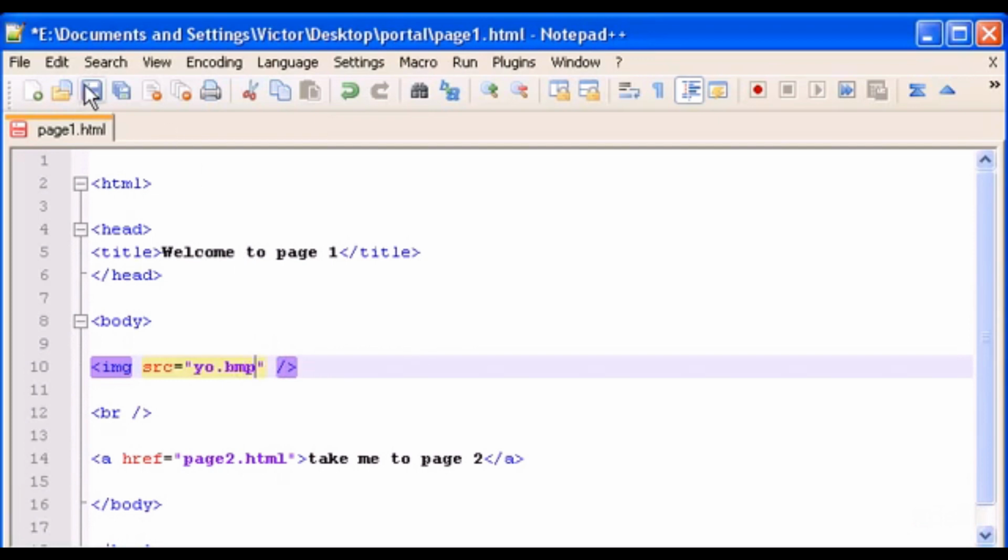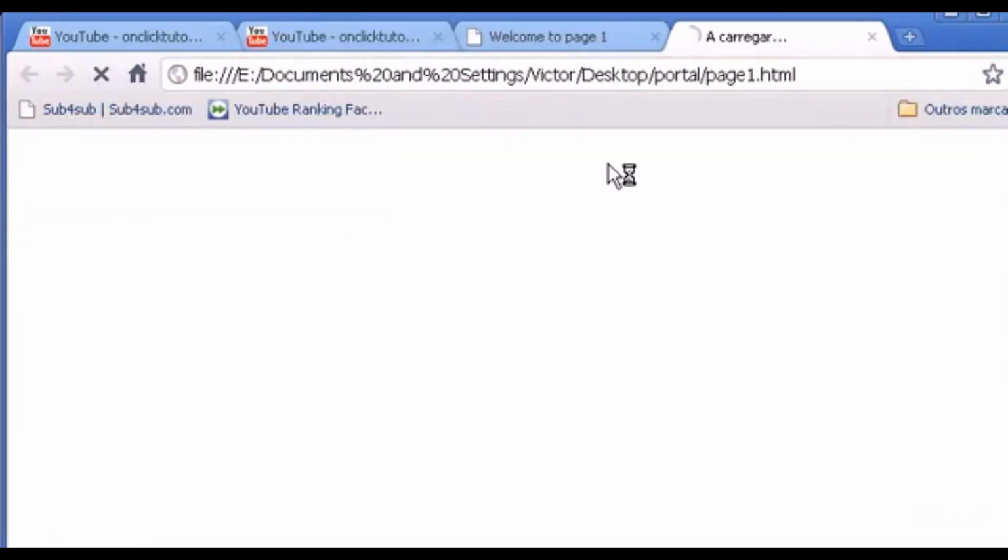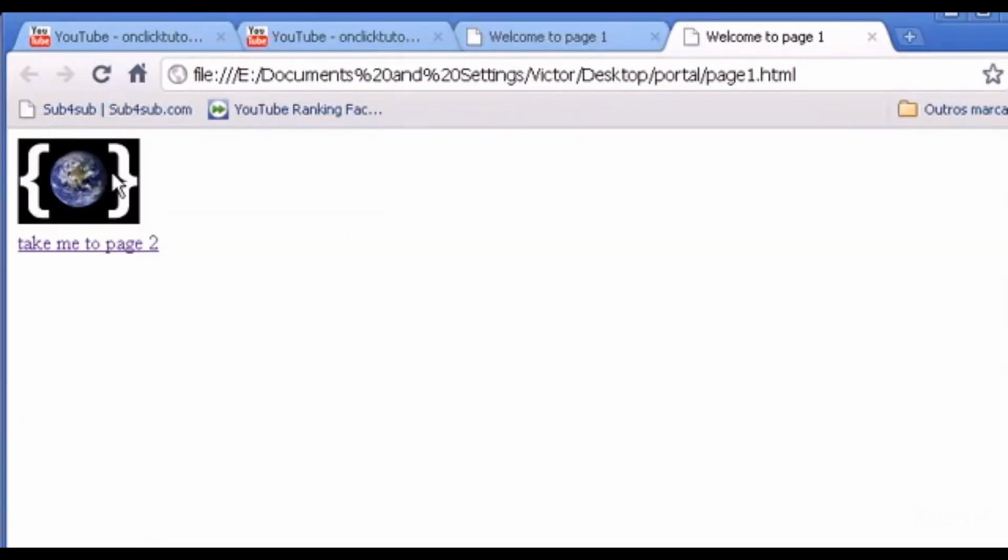Okay, so now we have our image. And let's see if it works. Let's run it in Chrome. And there it is, our image, but it's not a link yet. It's only an image posted in our web page. It's not a link. So I want to make it a link.